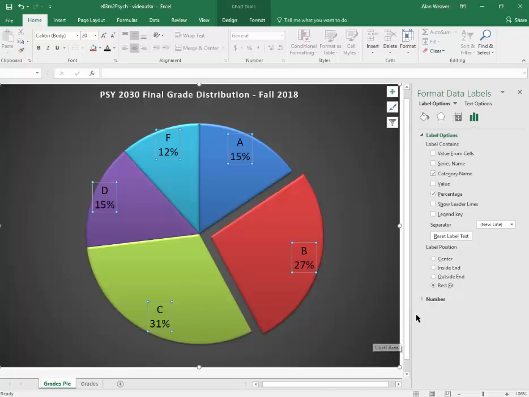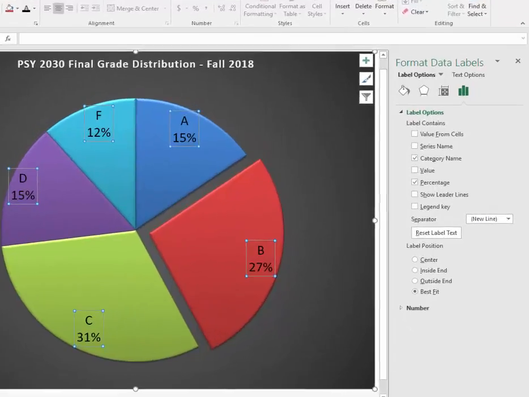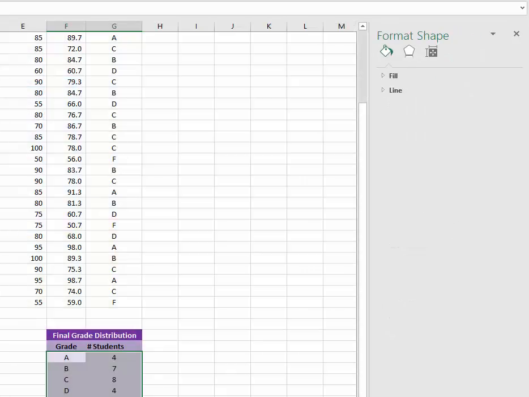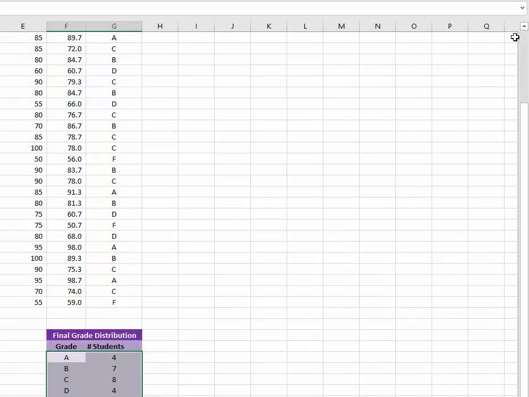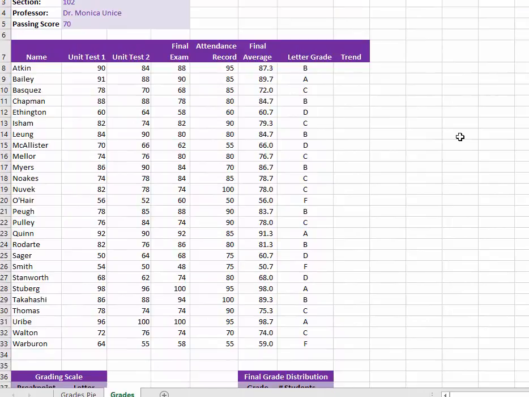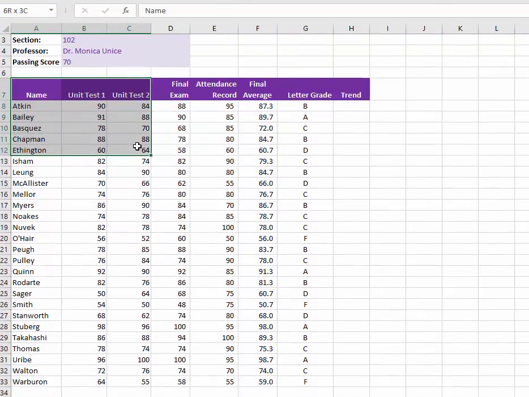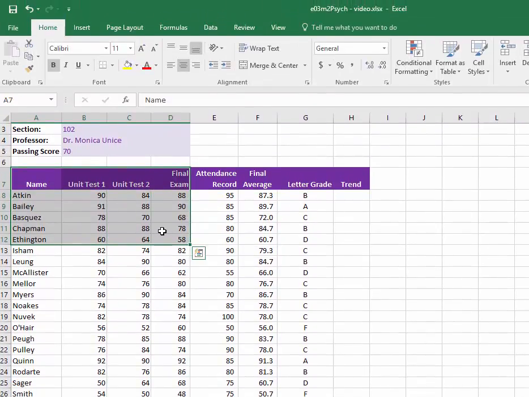Going to start our next chart here. I'm going to go back into the grade data sheet here. I can close that thing out. We're going to create a clustered bar chart. We're going to highlight A7 through D12. It's a random selection here, and we're going to create a bar chart.